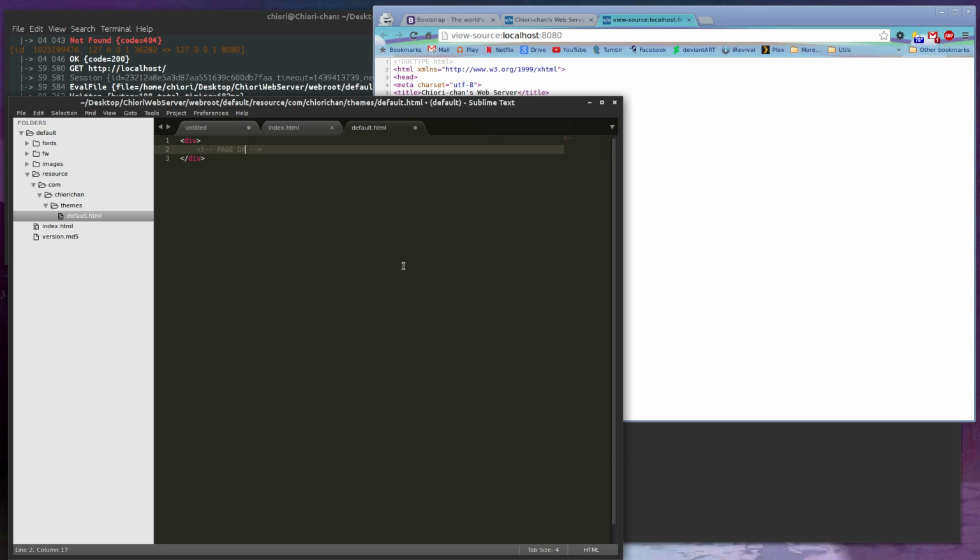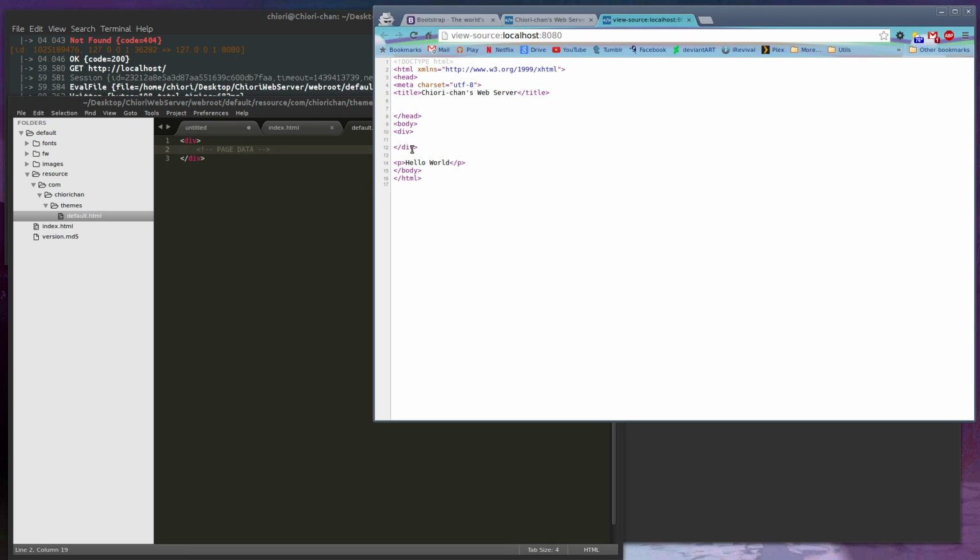In this case, this is page data. Again, this is something you can go into the templates plugin and actually configure. Once you type that comment here inside of your theme's file, you will notice that now this paragraph will be inserted right between the div tag.